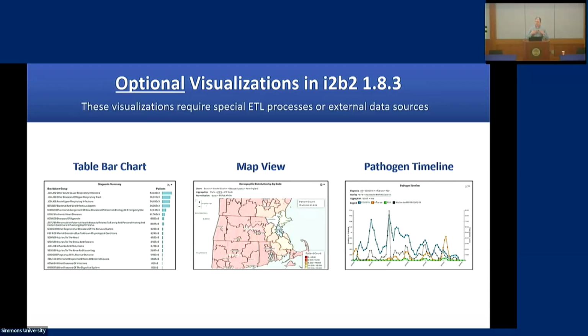So it's a bit much for a new institution that hasn't used I2B2 before to get all those things put together. So we keep these optional and have some documentation on them. The table bar chart, map view, and the pathogen timelines that I demoed yesterday with Mass CPR are in the code, but they're not going to be visible when you do a default I2B2 download. If you're interested in using these, let us know, and we'll walk you through the process of modifying the config files to enable them.